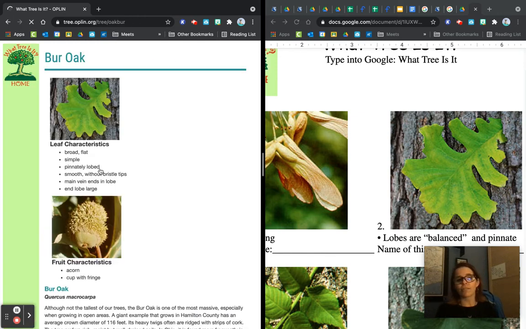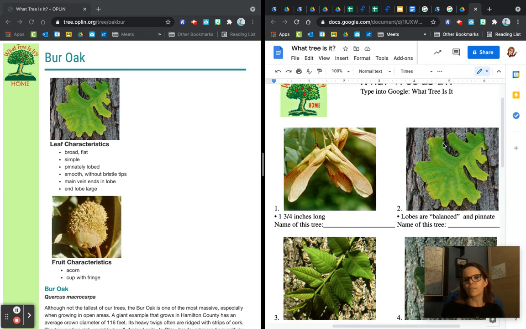Let's double check. So I'm going to click on bur oak. Is that the image? Sure enough, it's the same exact leaf picture. So for number 2, you're going to, whoops, I got to make that smaller. For number 2, you're going to write bur oak, B-U-R, and then oak.